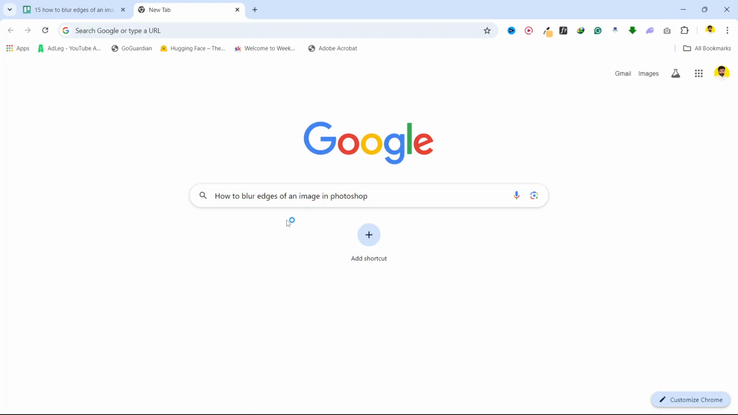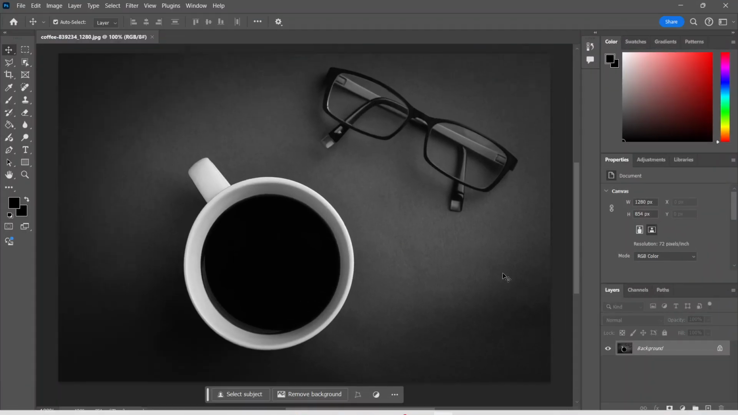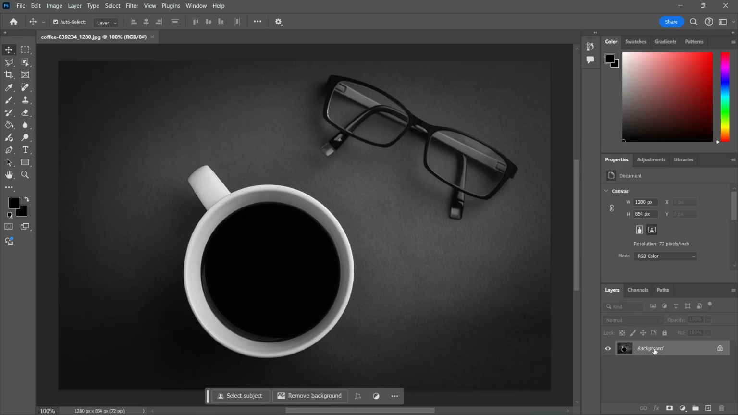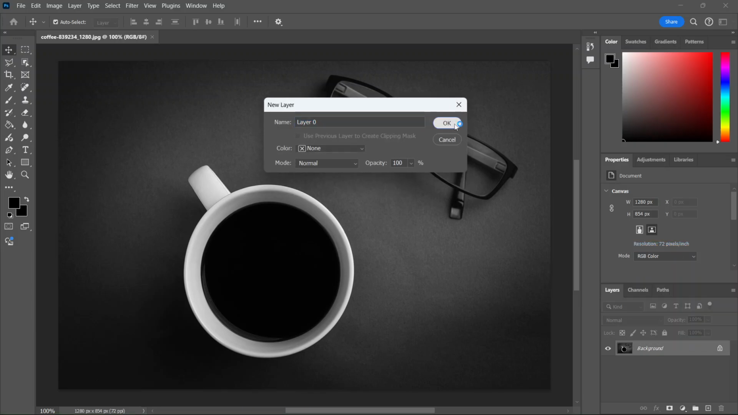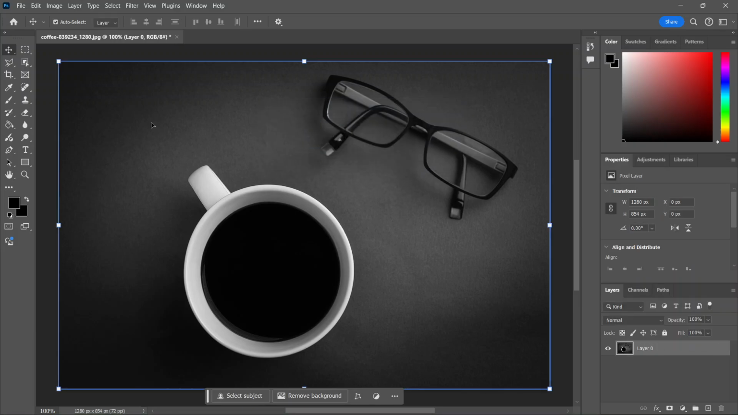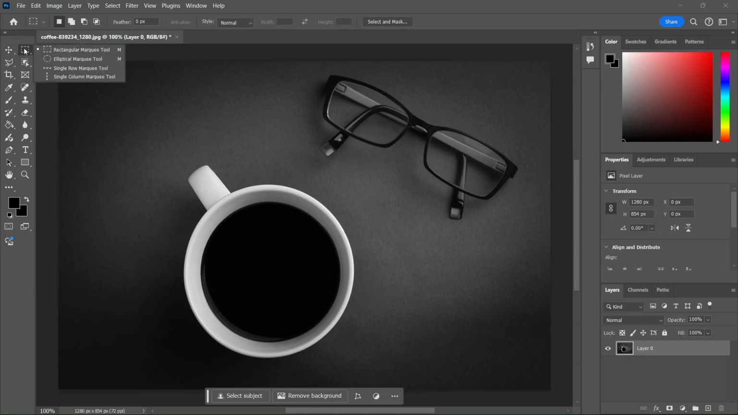Hi guys, in today's video I'm going to show you how you can blur edges of an image in Photoshop. So here you can see that I add an image in Photoshop, select that layer and click on layer from background, click on OK.